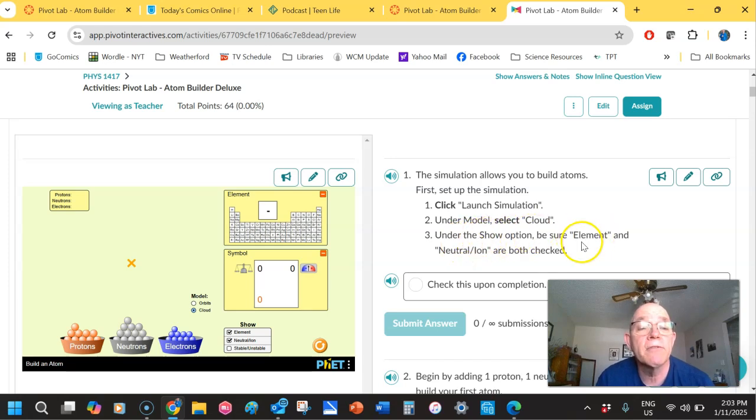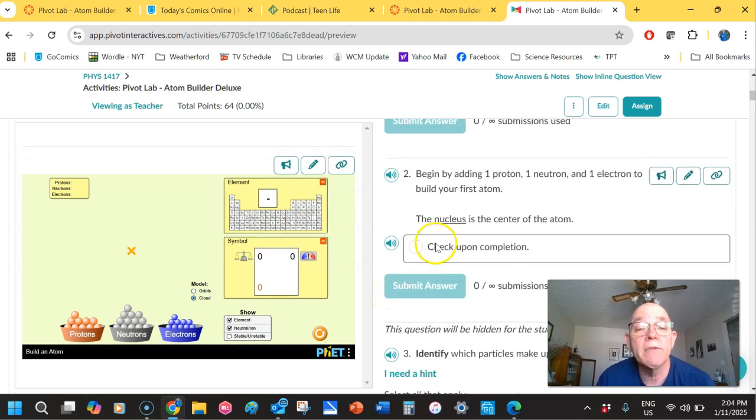Under the show option, be sure element and neutral ion are selected. So under show, element and neutral ion are selected. So that's good. Then it just tells you to check that and move on. All right. Then it will tell you what to do, and then you can click and put it in. Okay.